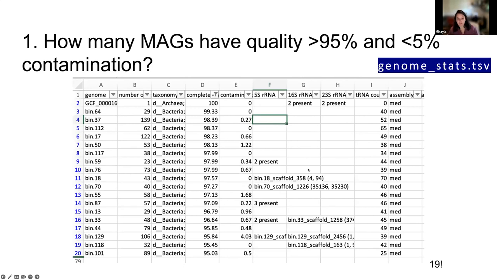The first question was, how many MAGs have quality greater than 95% and contamination less than 5%? This isn't an estimation that DRAM is doing, but it can import whatever contamination metrics you might be using. In this case, we used CheckM and imported the CheckM outputs into the DRAM interface, so everything from all of those genomes is in a nice and tidy single file. If you look at the file called genome_stats.tsv, you can see that there are 19 genomes with greater than 95% quality and less than 5% contamination.